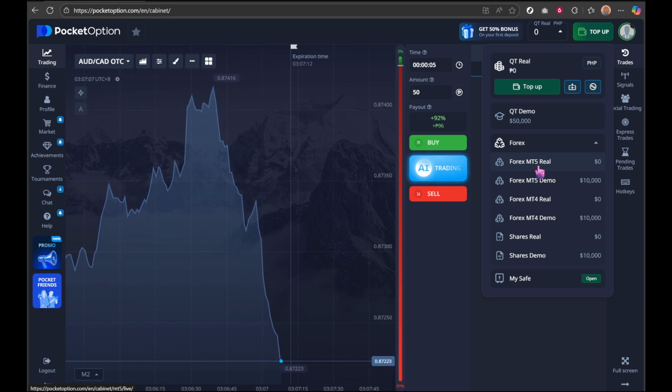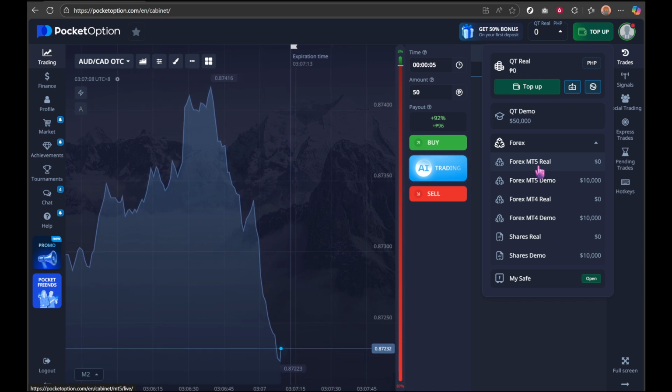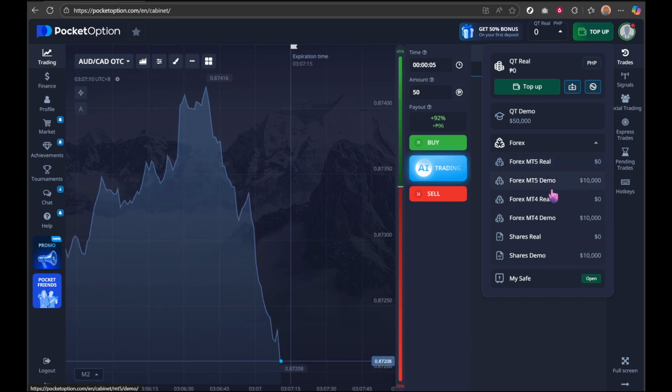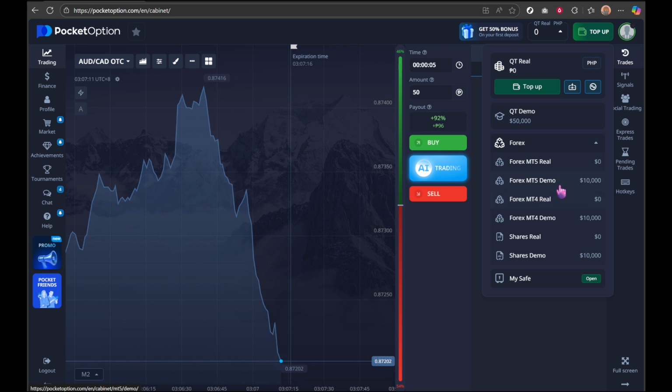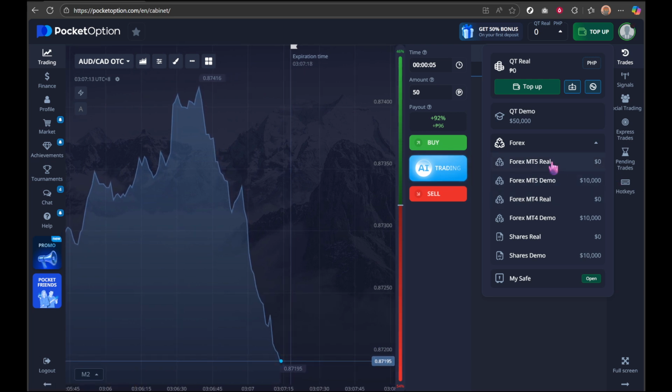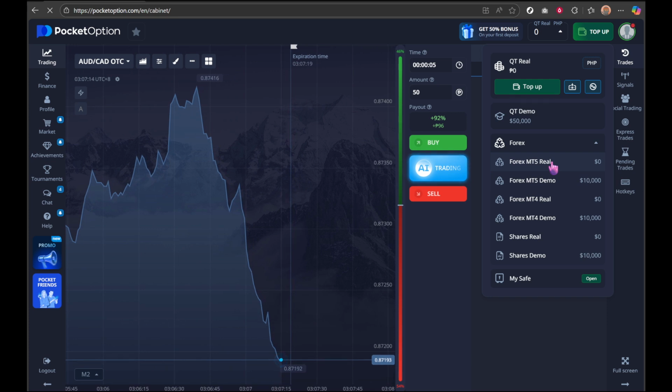At this point, you'll need to make an important decision, choosing between Forex MT5 Real and Forex MT5 Demo. For our tutorial, let's click on Forex MT5 Real. By selecting Forex MT5 Real, you're embarking on a journey where you can experience live trading with actual market conditions. This choice means you are ready to use real funds, so make sure you're prepared.